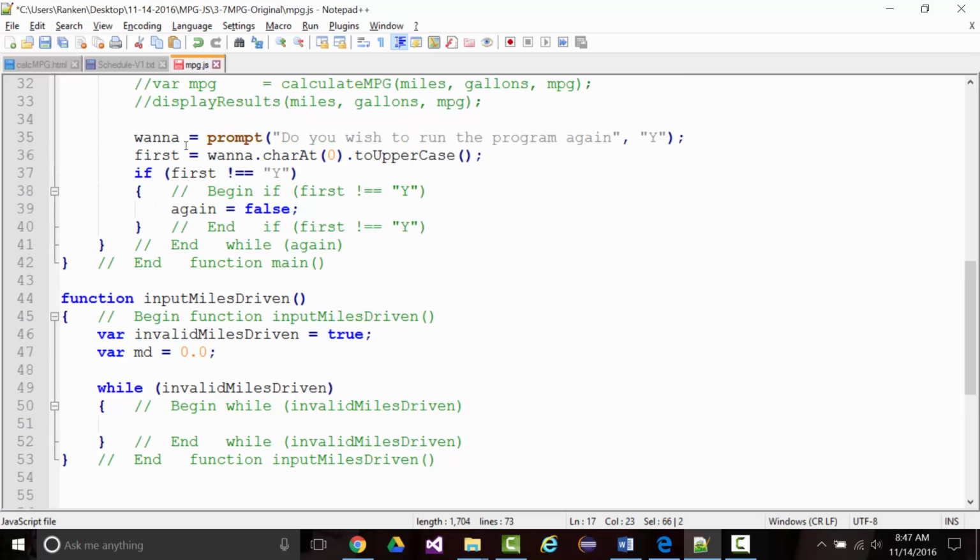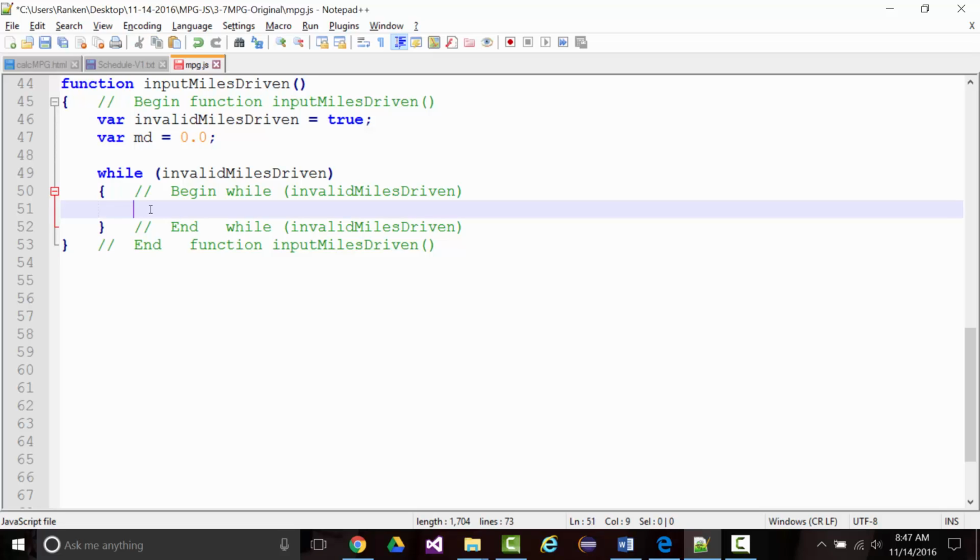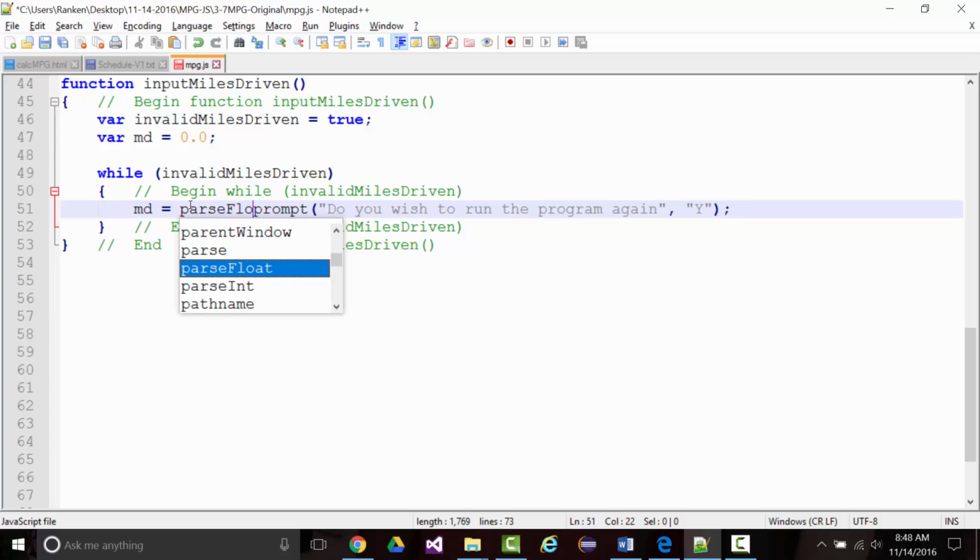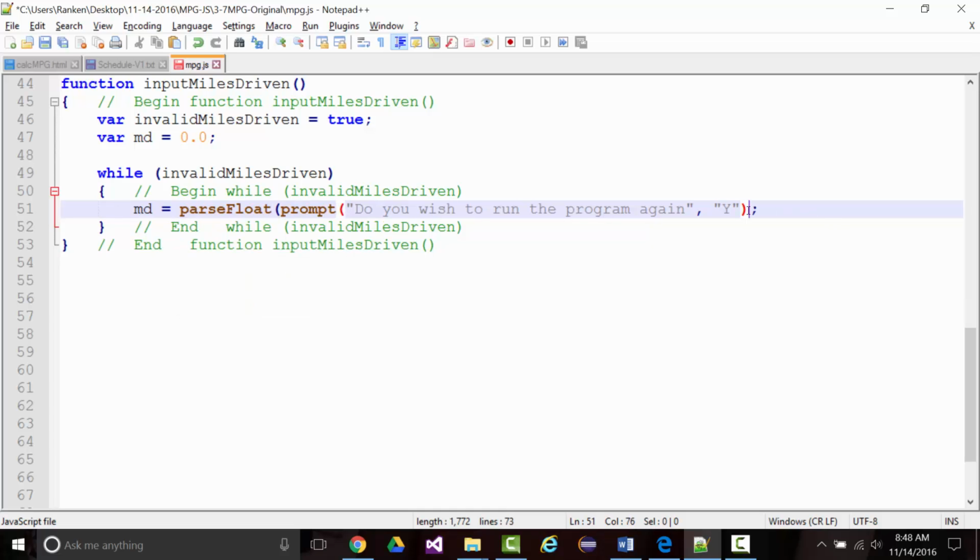All right? So I'm going to grab this prompt statement in here. And we have this variable called MD for miles driven. It's going to be equal to, well, we want to parse float on our prompt here. And we want to say enter miles driven. Now, we can be nice here and say, for example, 1 to 1,000. Kind of a nice thing to do, isn't it? Just to let them know what they're supposed to put in.